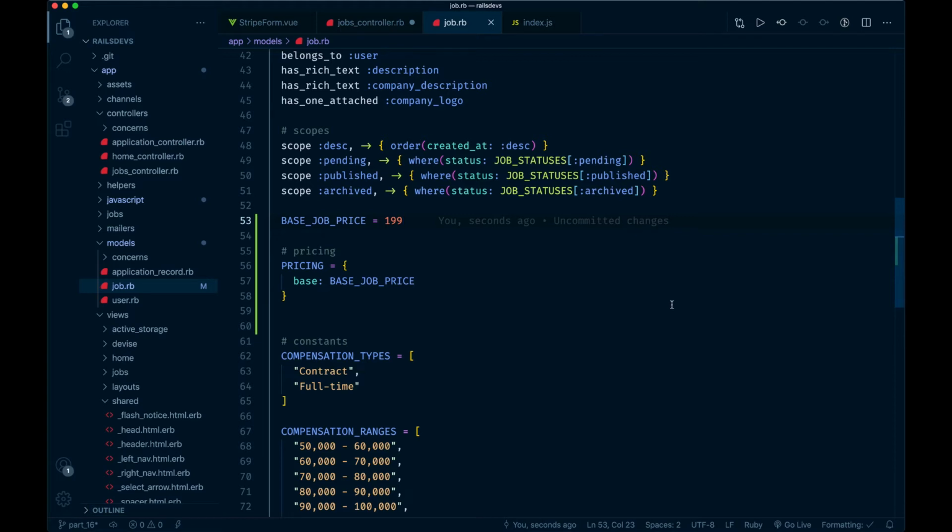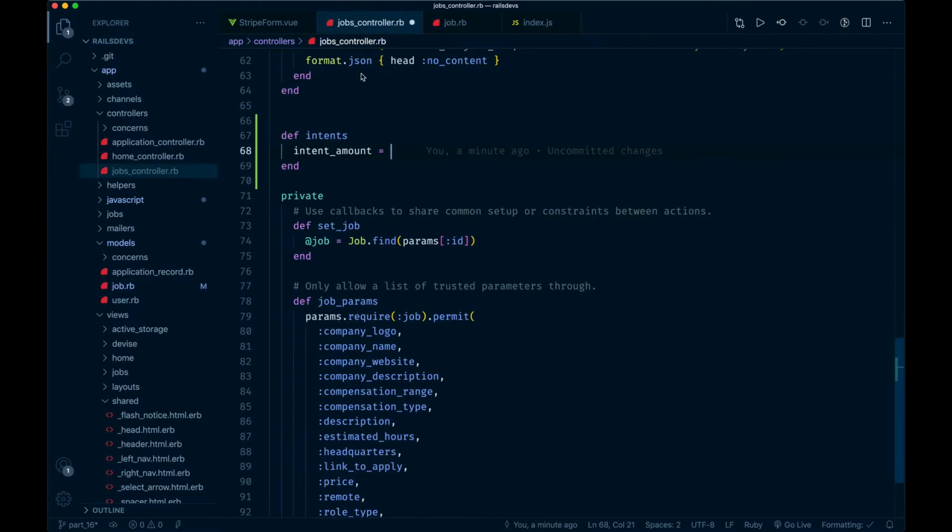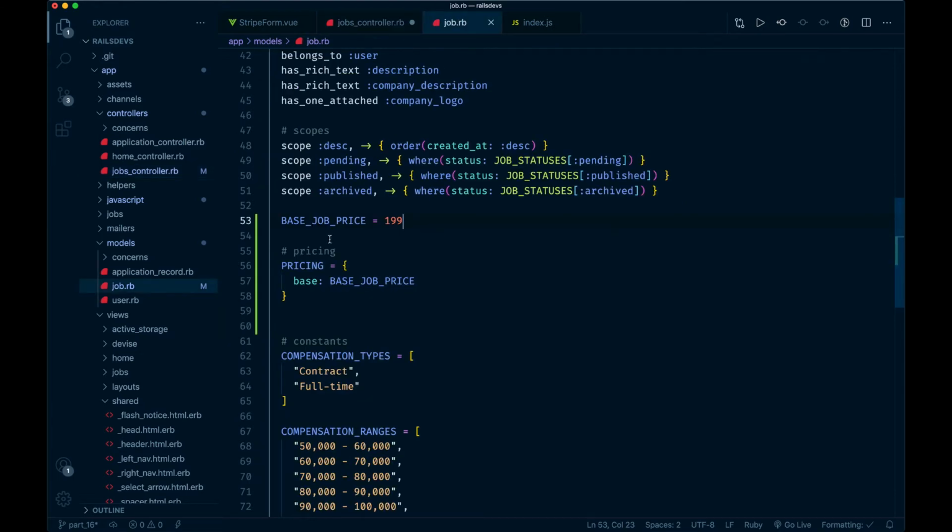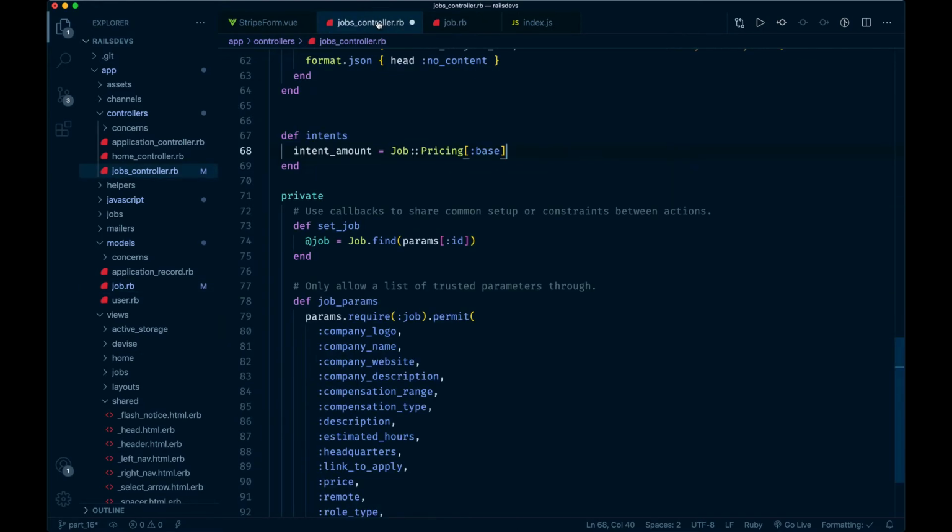Cool. So that gives us a constant to look into from our controller. It's basically so you're not setting that value in multiple places, which is the reason I'm doing that. More of a convention than a real strong reason. So to access that, we can go to job and then pricing. And from that, we could say base. I believe that's right. Pricing. Oh, I made it all caps, so maybe I'll do that.